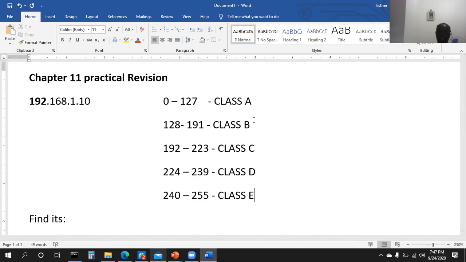So we said class A, the first octet should be in this range. So this is definitely not a class A. Class B should be from 128 to 191, and this is definitely not a class B. So definitely it will be a class C because it's ranging from 192 to 223. So this is our class that we are looking at.